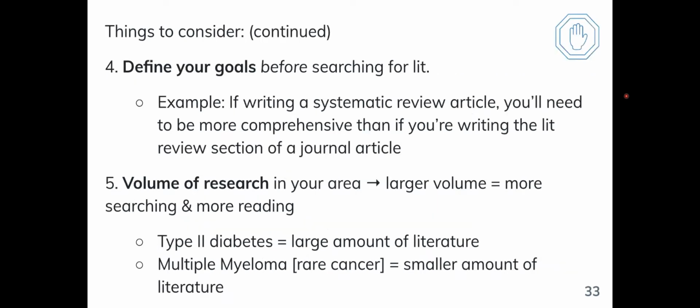Other things to consider: define what your goals are before starting to search the literature. This is why I did the section beforehand, talking about different types of reviews and thinking about selective to comprehensive. Because if you're writing a systematic review, you need to be much more comprehensive than if you're writing the lit review section of a journal article. And that can help you scope and answer this question of, when do I have enough? The next one is thinking about the volume of research in your area.